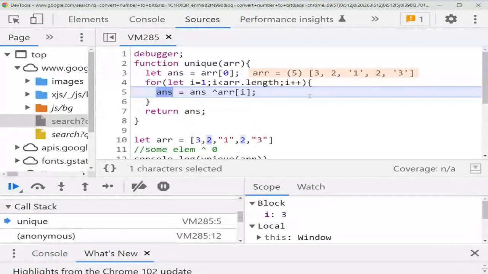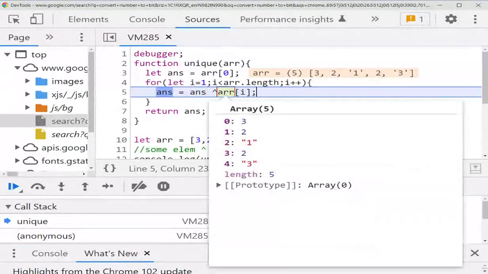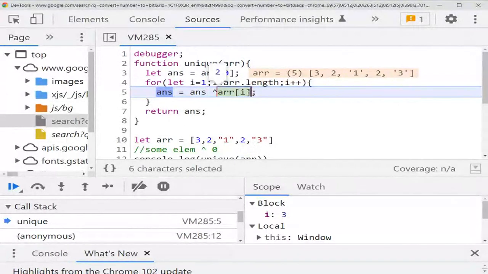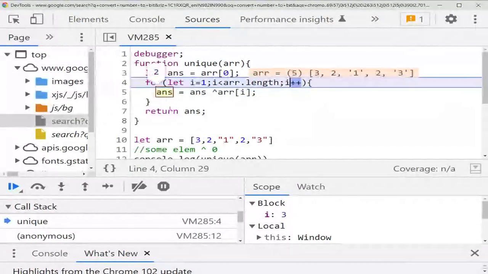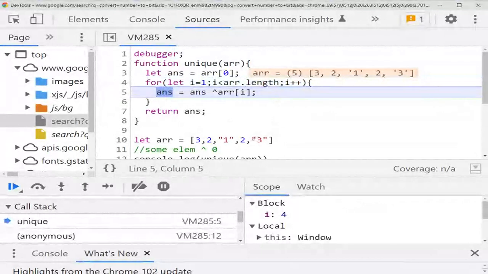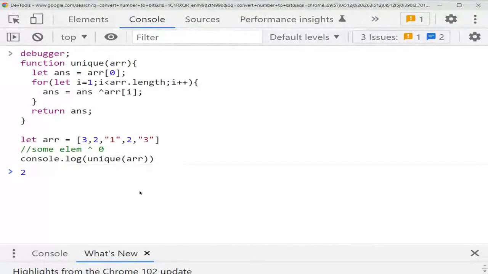0 XOR 2, what should be my answer? 2, right? 0 XOR 2 is 2. Okay, so my answer would be 2. Now I'll go with this particular string of array of 3. So this is my 2 and this array of I is my string 3. If you see this particular answer, you will observe that it is 3. And again, if you do like this, let's say 2 XOR 3, you will observe that it's also 1, right?